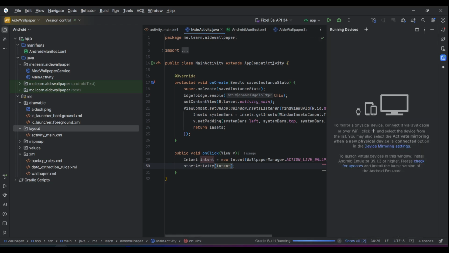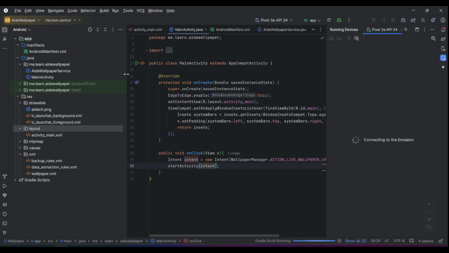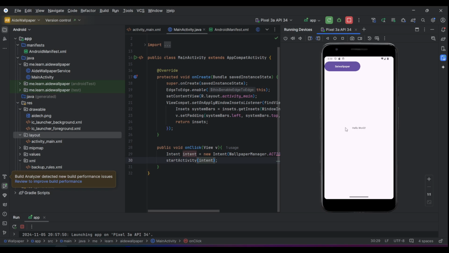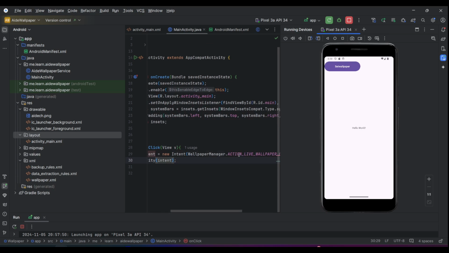Now let's start the emulator and run the application inside the emulator. So I forgot to remove this label here, but that's not a problem. So let's click on this button, and this button will start this activity. So this activity is defined inside the Android system. We did not define it, we are just starting it.